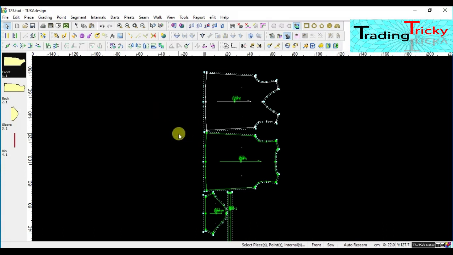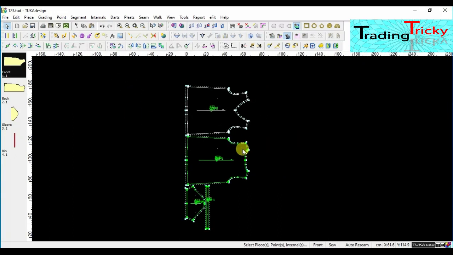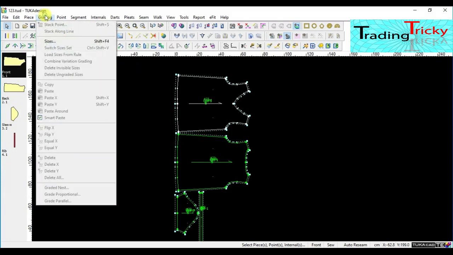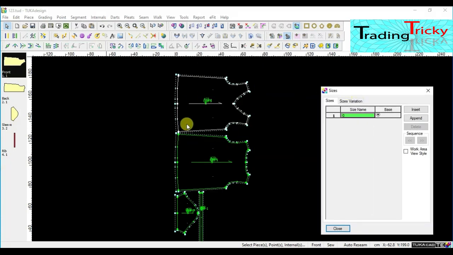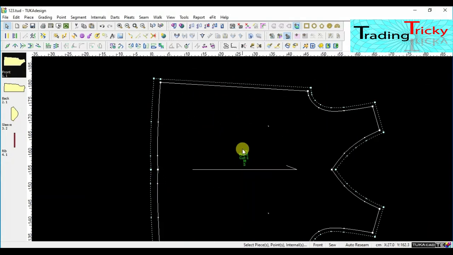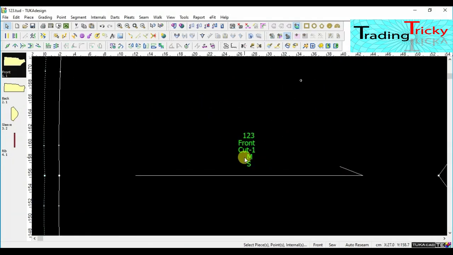So now I'll show you how to grade the pattern. So before starting to grade, you need to make the sizes. To make them, go to grading and size, or you can see here the shortcut also, Shift plus F4. Okay, now there is no size, let me name the size M. Okay, if you close now, see, now you can see this M.